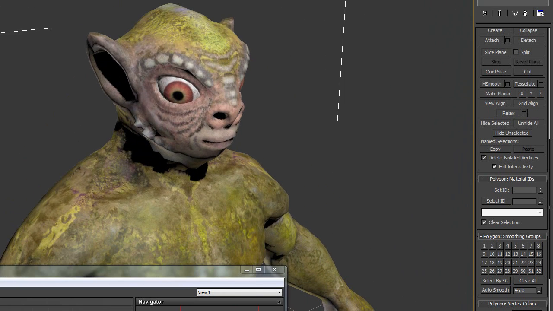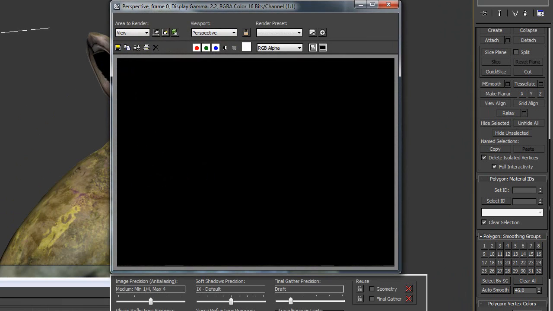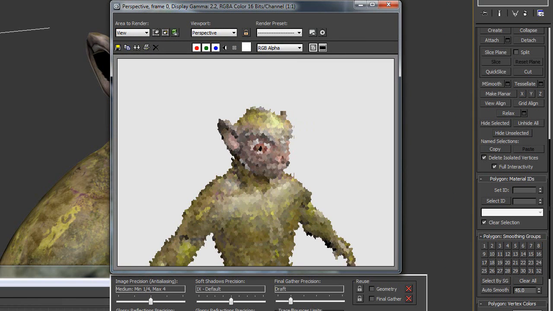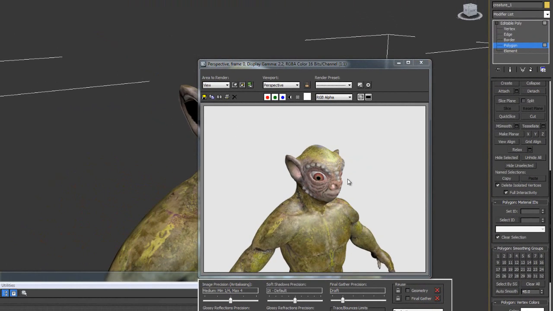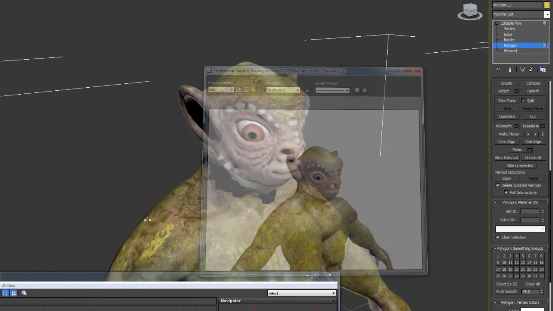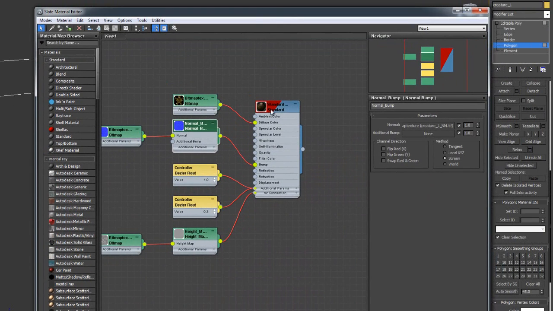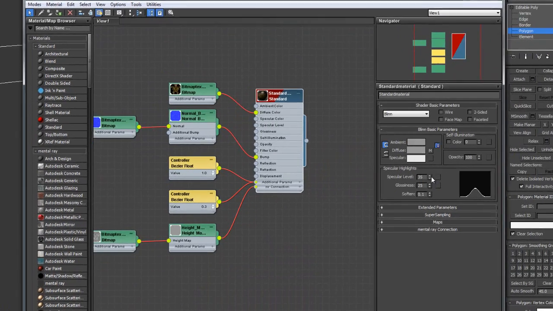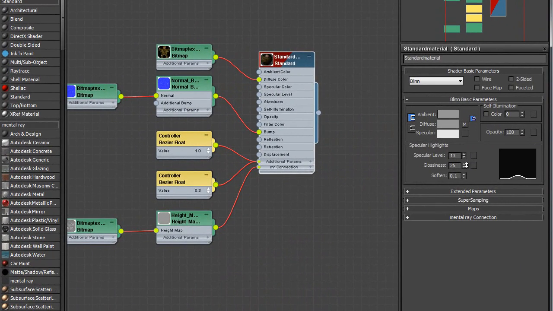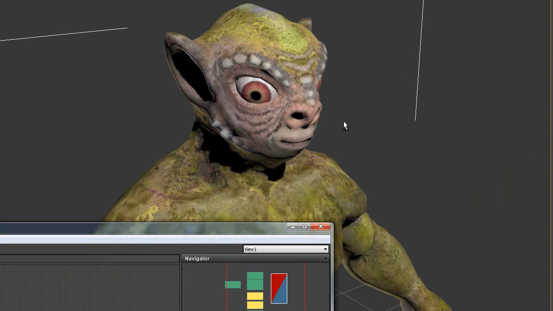Then I'll render it up again. It's coming up nicely. If you want to see, it's a little bit shiny. What you could do is reduce the shininess and the glossiness in here.